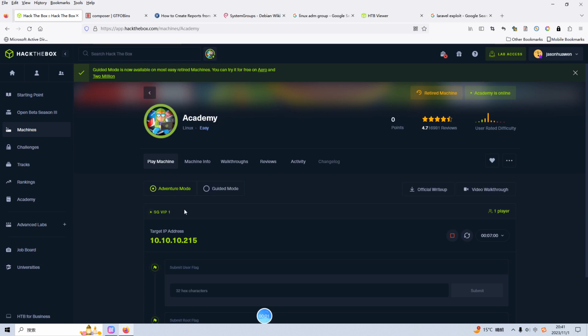Okay, dear friends, I'm back with another machine on Hack The Box, which is Academy. I've already spawned the machine earlier. This is the IP address of the target, and this machine is a Linux machine. And as always, I'd like to use the Pwnbox to do this preparation. You know, this Pwnbox is provided by Hack The Box.